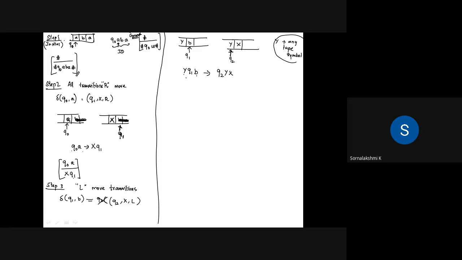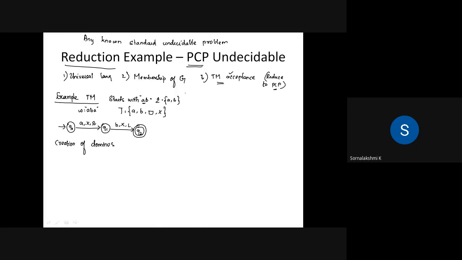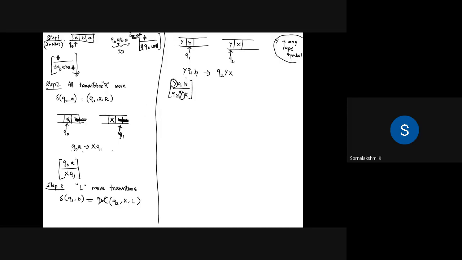And one more thing is, in the place of Y, replace every tape symbol and write that many dominoes. That is very important. So generically, how we'll write is, we'll say Y Q1B by Q2YX. So this is our domino. But in the place of Y, we are going to replace every possible tape symbol. So what are the tape symbols that we can write? Small a, small b, blank, and X. All these are the tape symbols that we can have. So you have to write all.